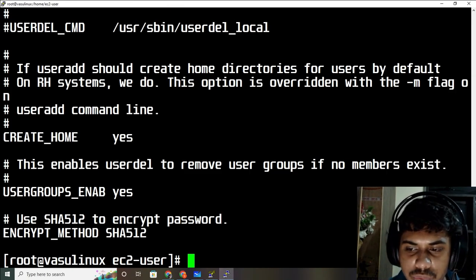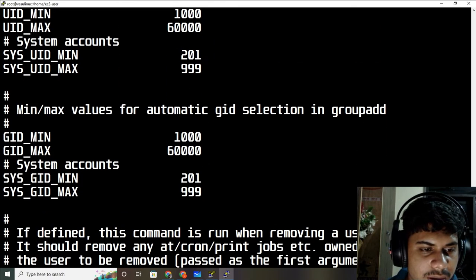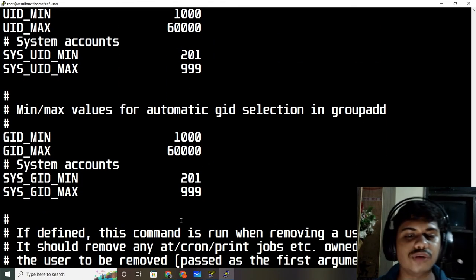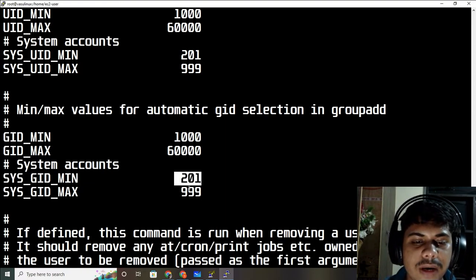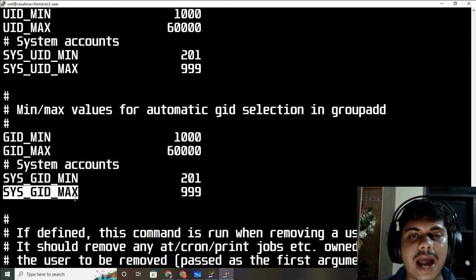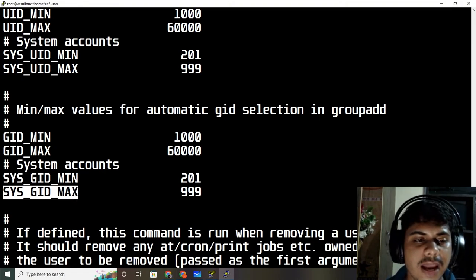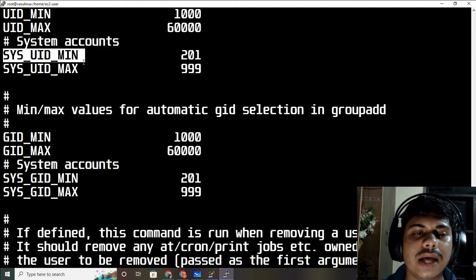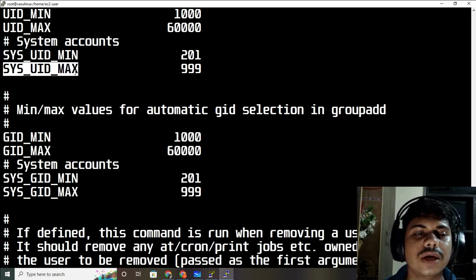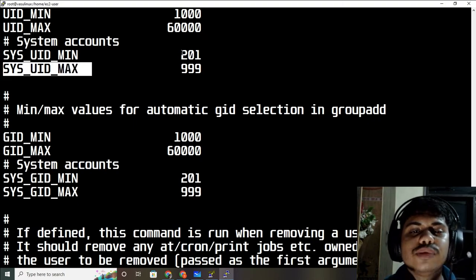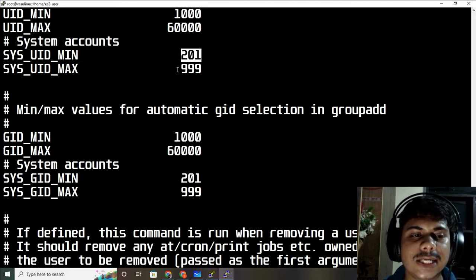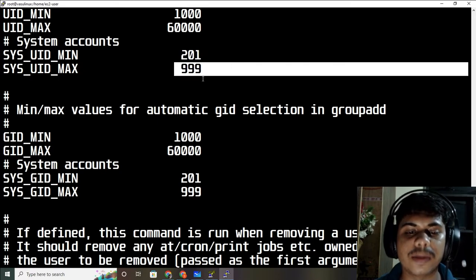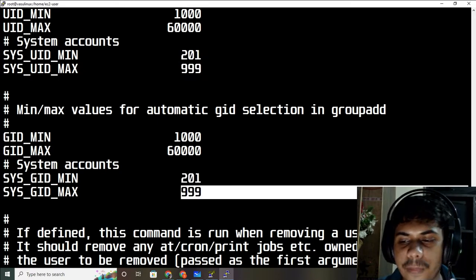Now let me show you where it is. Here it is. As you all can see, the system group ID starts from 201 and can go up to 999, and it is the same for your user as well. So your user ID for the system user, I'm talking only about the system user, starts from 201 and ends at 999, for group ID as well.